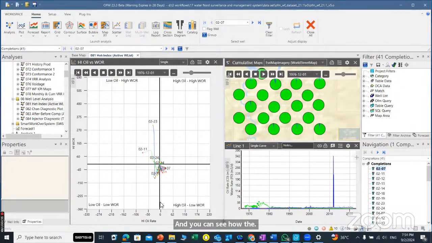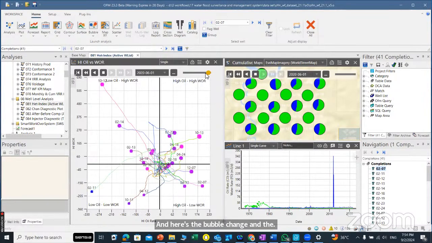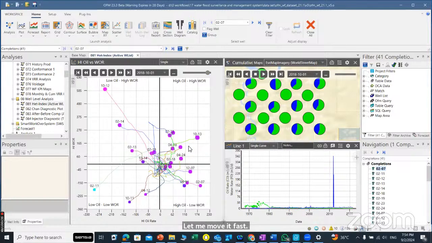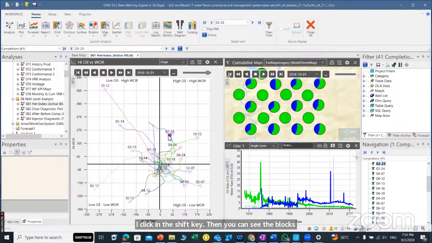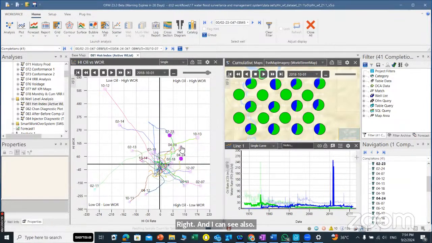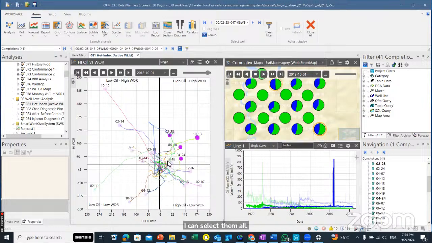Here I have a line at 0: anything positive is above average, anything negative is below average. And here the bubble is changing, and the plot. Let me move it fast. So my candidates are these wells here. I click with the shift key, then I can see the plot for each well, right? And I can also select them all, which are my candidates for workover, right?